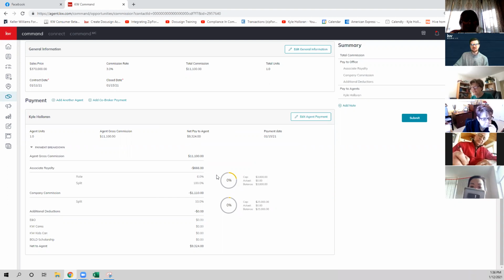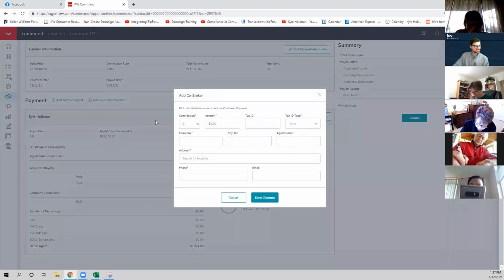Also, let's say it's an outside referral. Okay, so Tanya in Loudoun County referred me somebody in Fairfax County. And so I'm going to pay her out. So this is where you're going to use the add co-broker payment, right? And you can open this up and this is where you can put in the information about how much money is going to Tanya, her name, the company name, address, all that information for the referral, right? Hit save changes.